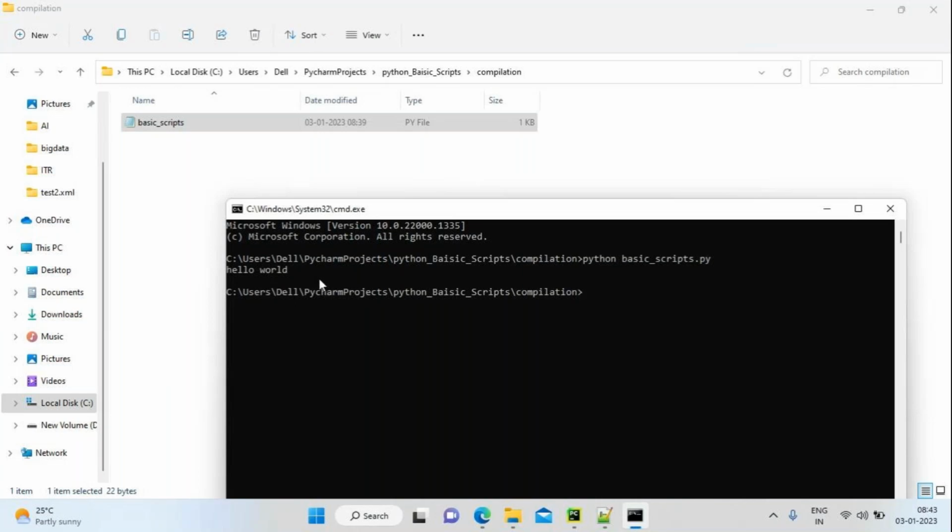Okay, for that we have to use a command called Python -m. -m stands for module, and then you have to provide the module name, which is py_compile, and then you have to provide the file name. What is the file name? basics.py.